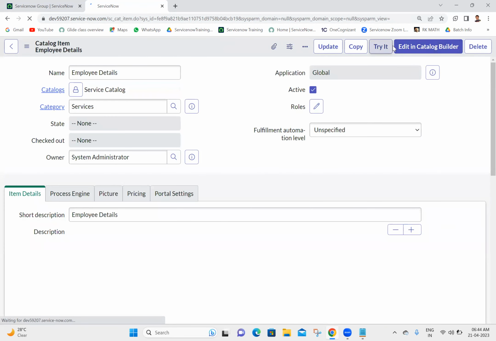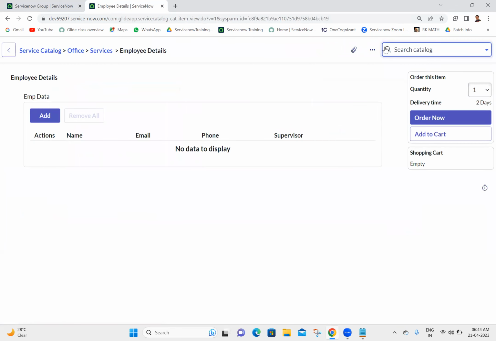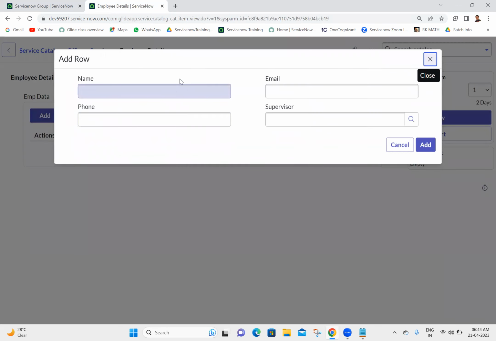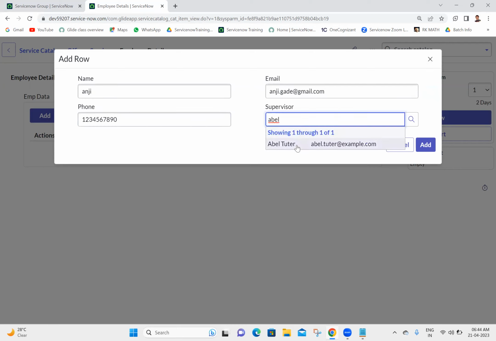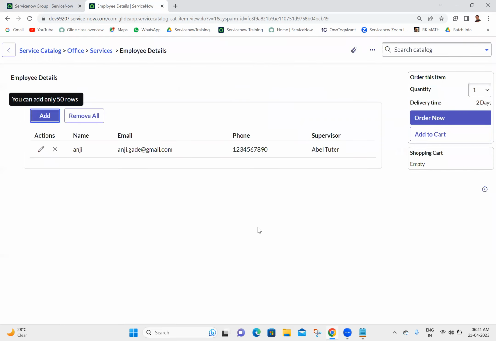Now you can see how the multi-row variable set looks. Tell me, guys. You can click on add row. You can add the details. Yes, it is opening like this. Name Anjali, email anjali at gmail.com, phone 123456789, something like that. Maybe supervisor I will put up. Got it, everyone? A multi-row variable set should be like this.